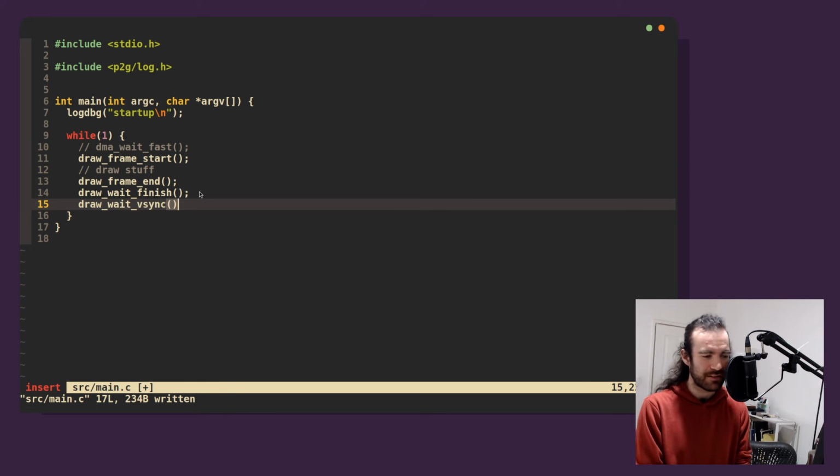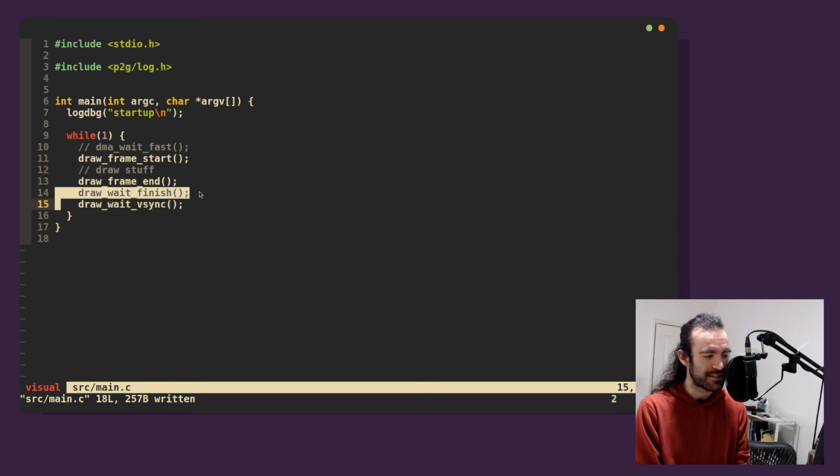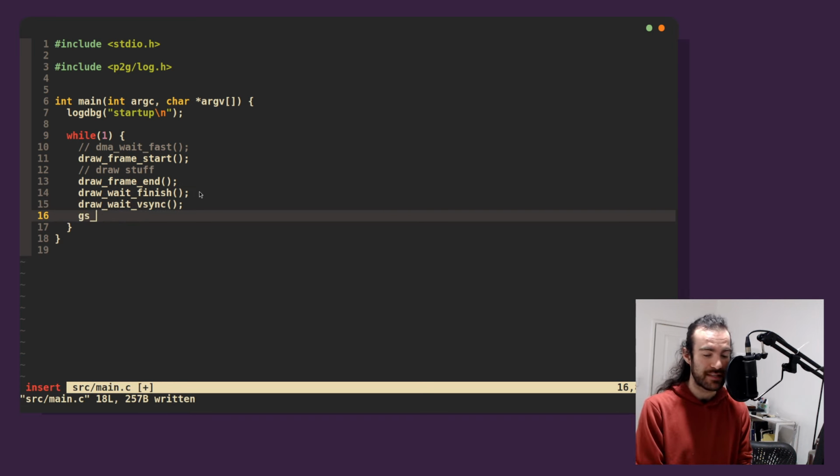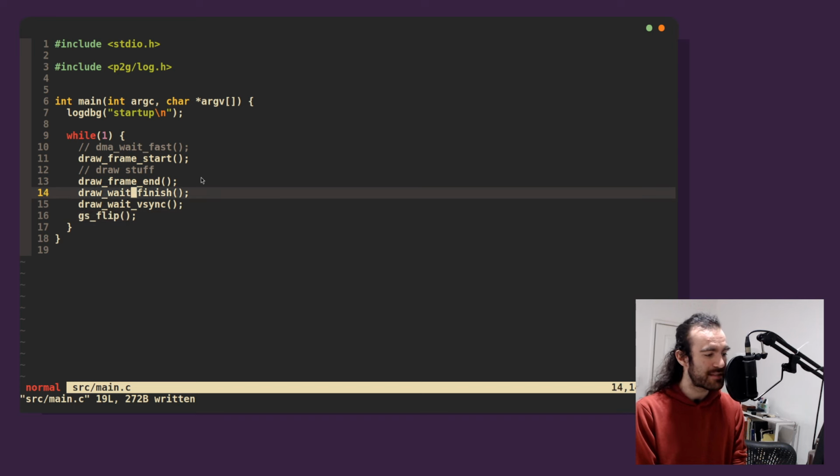we're also going to wait for vsync. I don't know if both of these things are necessary, but we're going to wait for vsync as well. And then once our draw's finished and we hit vsync, we flip our draw buffers, we swap them, and then we move on to the next frame. Cool. So this is our basic loop.